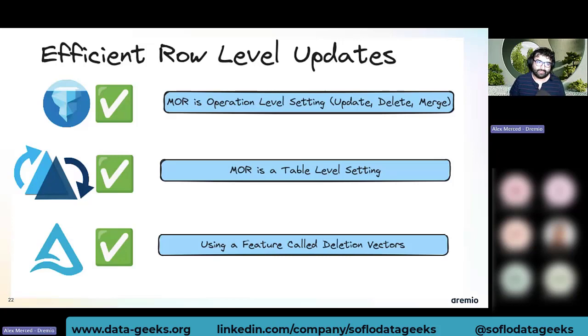Especially for streaming use cases. So all three of these do have a copy on write, merge on read distinction. With Apache Iceberg, you can actually distinguish when to use merge on read and copy on write at a transactional level. So there's settings to say, hey, we'll do merge on read for updates, but we'll do copy on write for deletes. You can get that granular with it. With Hudi, it's a table level setting.